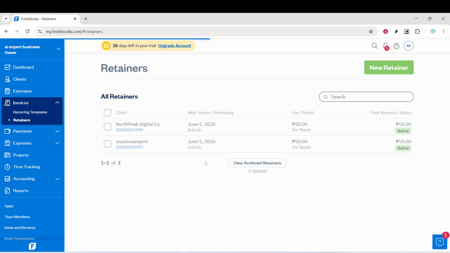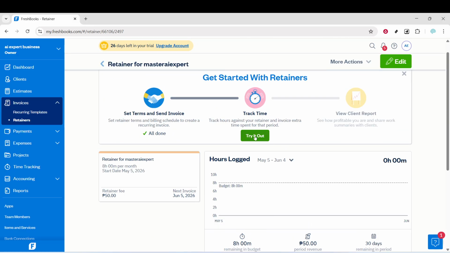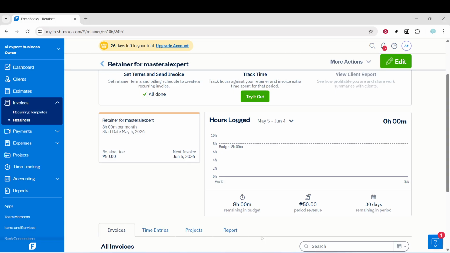If you manage multiple retainers, choose the one you want to review today. Opening the retainer takes you to a detailed page with the information tied to that agreement. Now scroll down to the Hours Logged section. This is the key area for tracking usage. It consolidates the time entries that have been applied to the retainer and summarizes them in a clear snapshot.